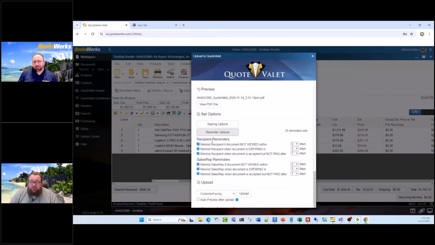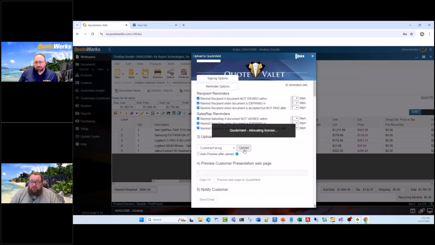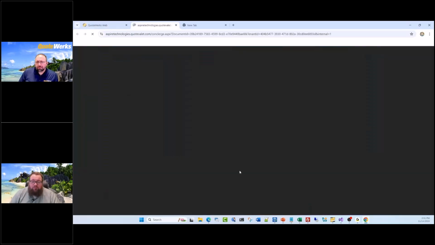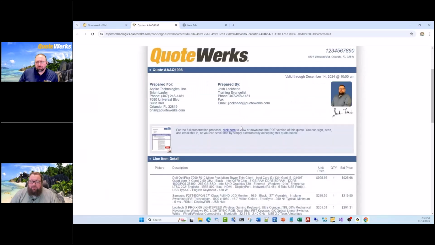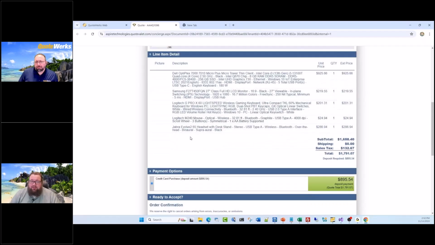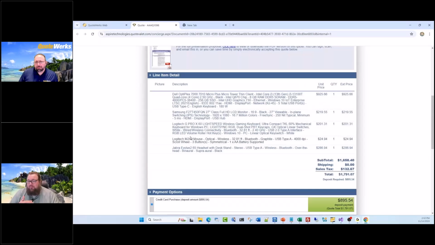We also have reminder options. So this is going to remind the recipient and or the sales rep the document hasn't been viewed in a certain period of time, is expiring in a certain period of time, or has not been paid after a certain period of time. When we upload, this is just uploading it to a QuoteValet server, and this is going to look a little bit different than the quote that we saw in PDF because it's an interactive web page. I didn't set up any special line attributes for this particular quote, but know that if you wanted to, you could make it so that some of these products could be optionally selected. Your customers could potentially change the quantity on some of these. There's really a lot of extensibility that you have with QuoteValet to make them interactive.